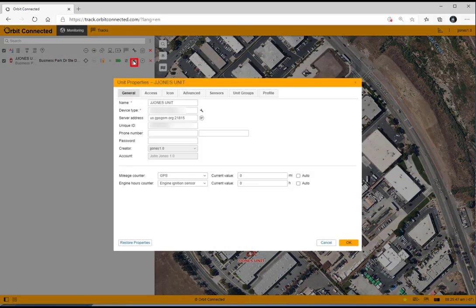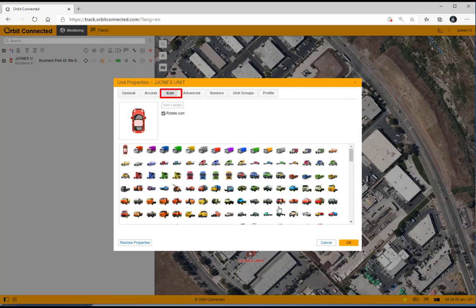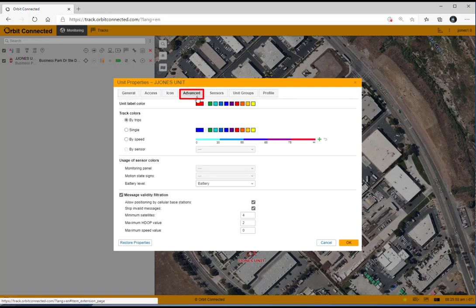The little wrench next to the quick track is what you click on if you wish to change the name of the unit or use the icon library to change the look and feel of the icon used to identify the unit. The features in the Advanced tab are preset in the 1.0 platform.